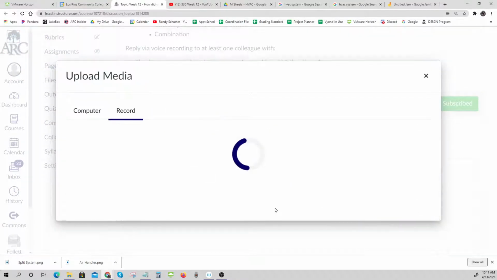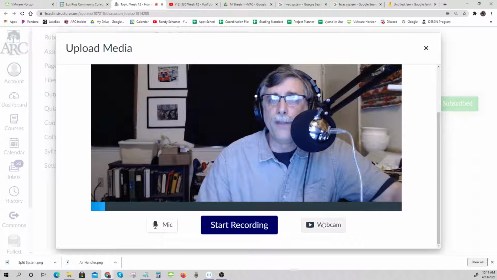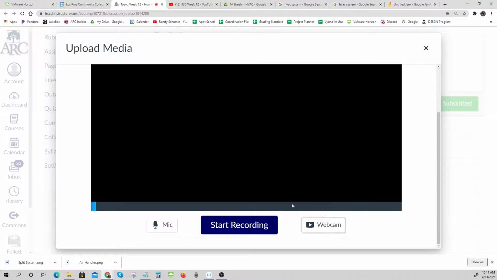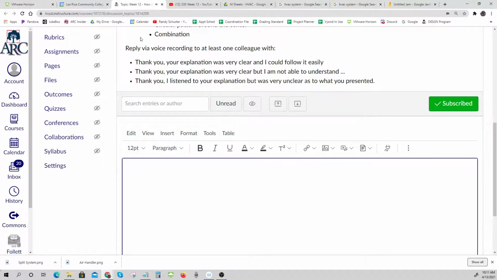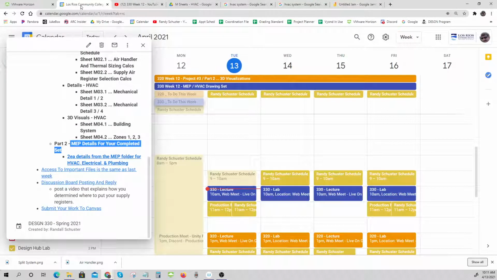Go to record. If you don't want the video on, you can turn it off and you can just talk. I'm going to have to get right up on it and really speak because it's not really catching too much there, but that's okay. And start recording. There we go. And you can have other ways of doing it too. Let me close that up.